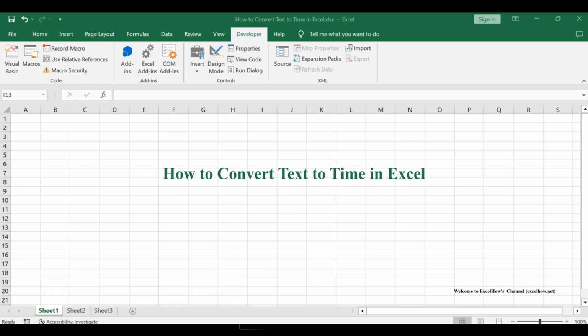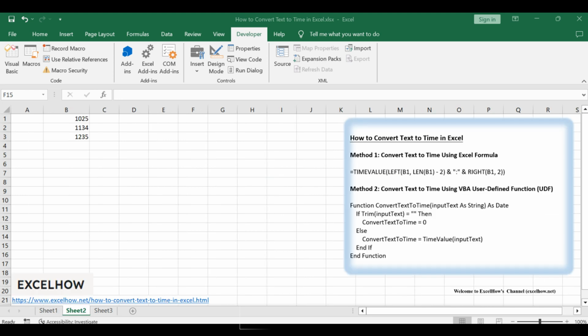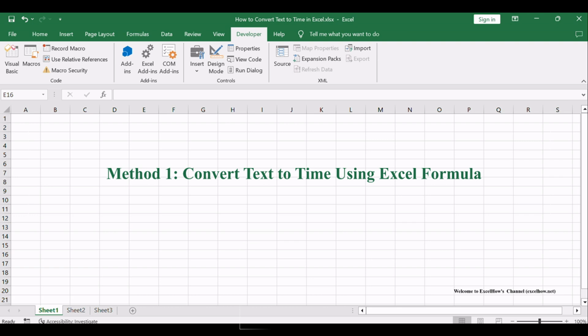Welcome to this Excel tutorial on converting text to time. In this video, we'll explore two effective methods to achieve this task seamlessly. Whether you prefer formulas or delve into VBA coding, we've got you covered. Let's dive in. Our first method involves a simple formula.